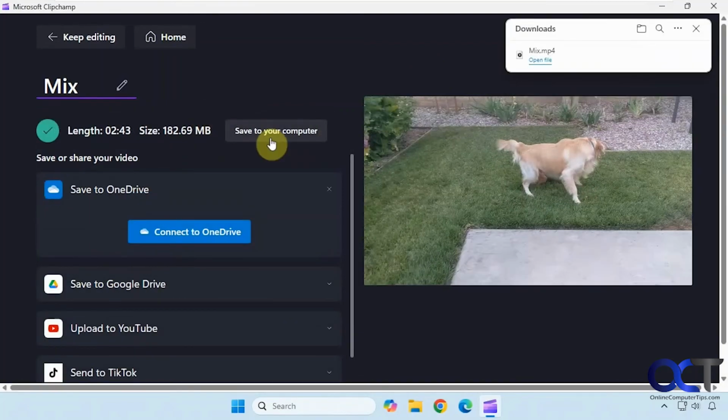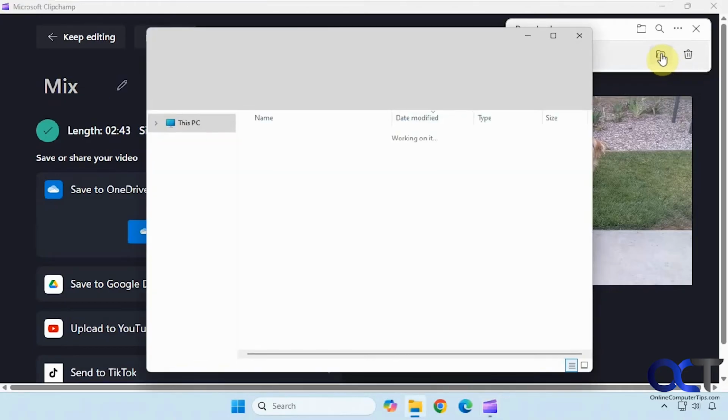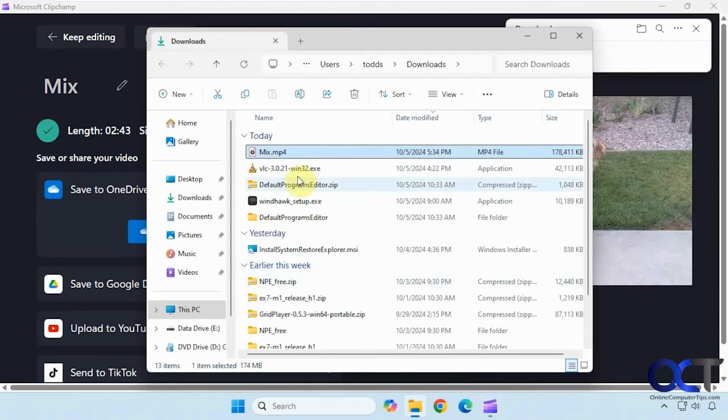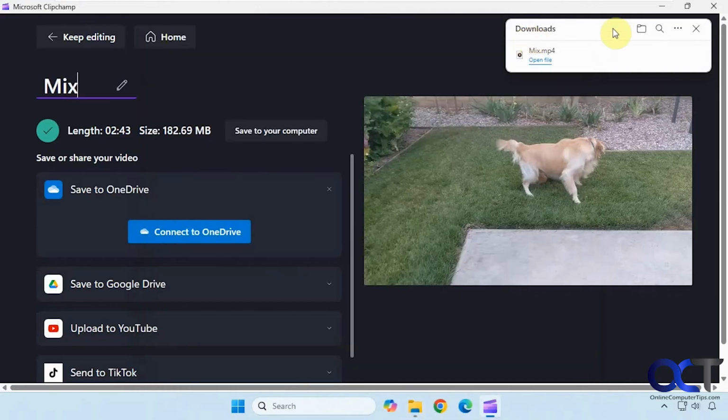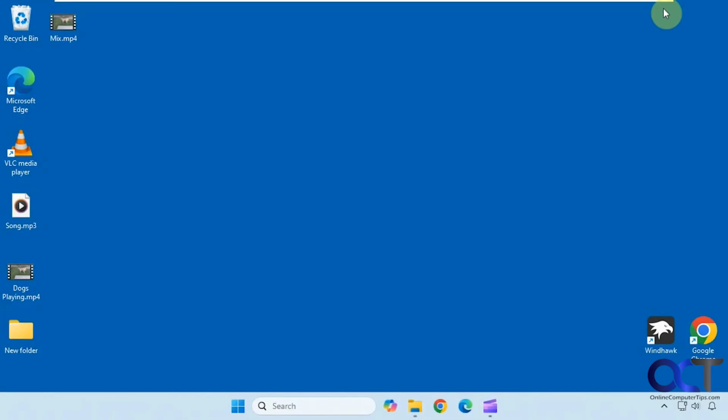Okay, even though it says save to your computer, it automatically saves to your computer. If I click show in folder, it'll put it in the downloads folder. I'm just going to move this to the desktop for now. Okay, so here's our original and here's our mix. 174 megabytes, same length. So you can see the size is quite a bit larger, but the time is the same. So if we play it here.